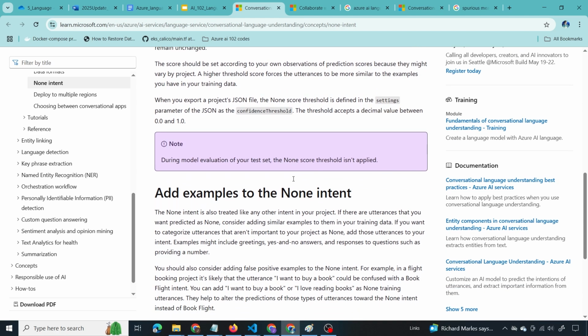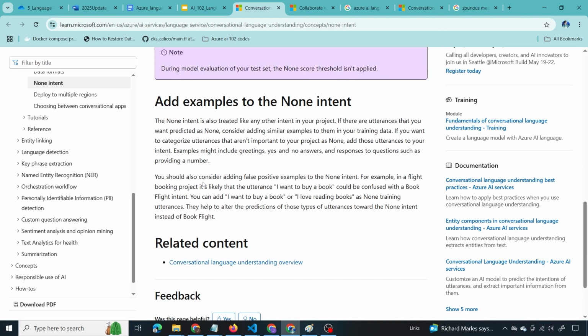If we further come down here, you can see you should also consider adding false positive examples to the non-intent. For example, in a flight booking project, it's likely that the utterance, I want to buy a book, could be confused with a book flight intent. You can add, I want to buy a book or I love reading books as non-intent utterances. So once the model receives an unrelated input instruction, it will be able to categorize it into the non-intent and respond accordingly. For example, the model can respond, sorry, I cannot do that, I'm not trained to do that. So that is what the non-intent is.